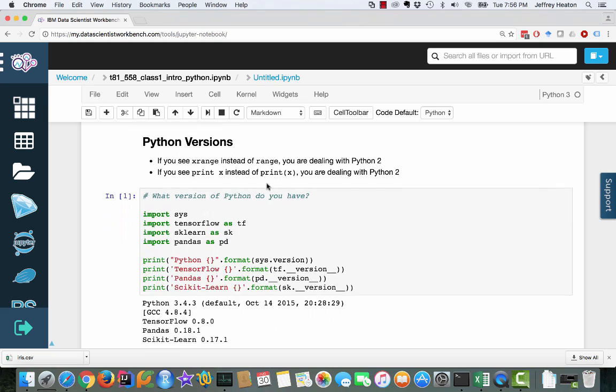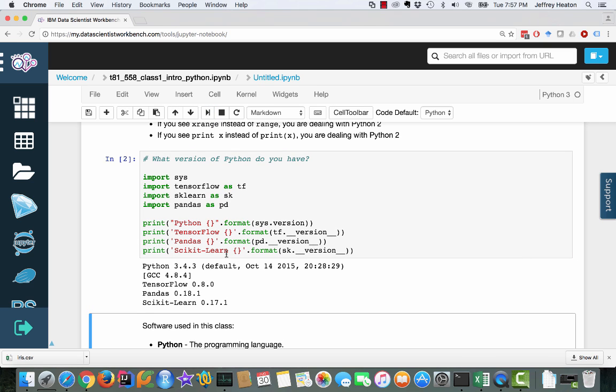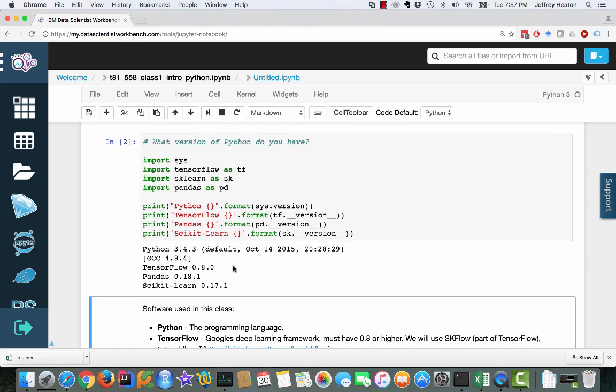So if you want to know what version of Python you have or what version of TensorFlow and pandas and all of that, this is a little bit of code. So basically, this code here, you can run it, and it reruns it, and it generates the output. So if you notice, it took a little bit there. I think it was starting my kernel back up.